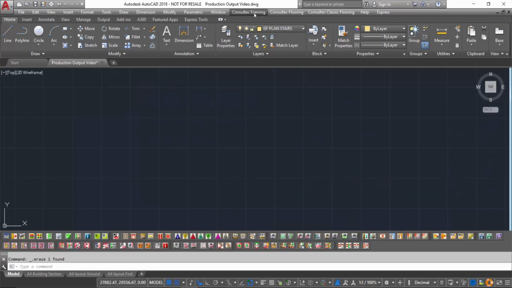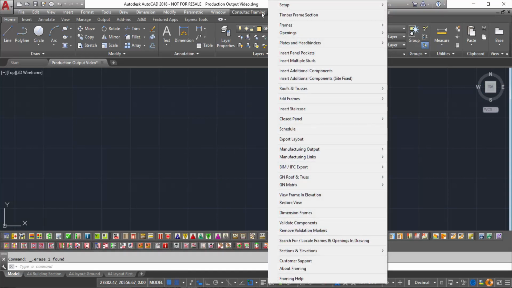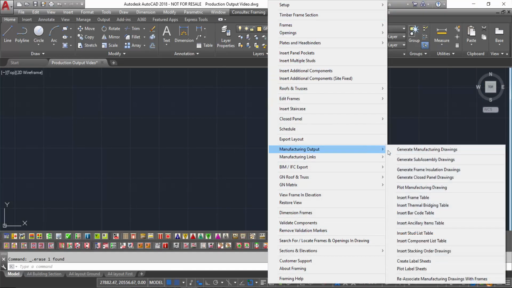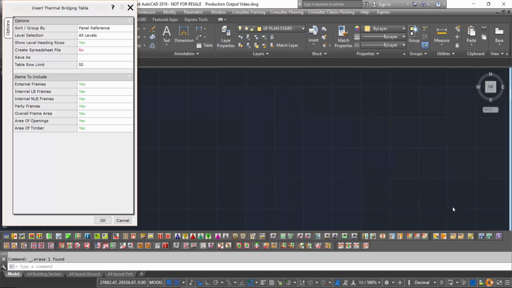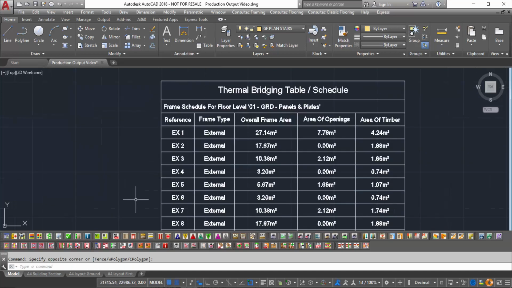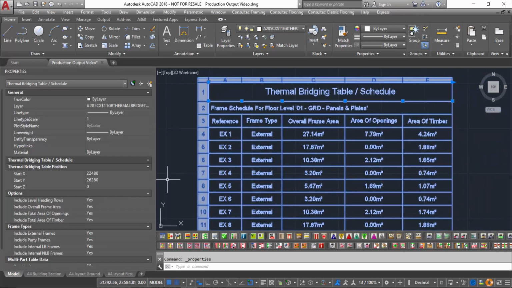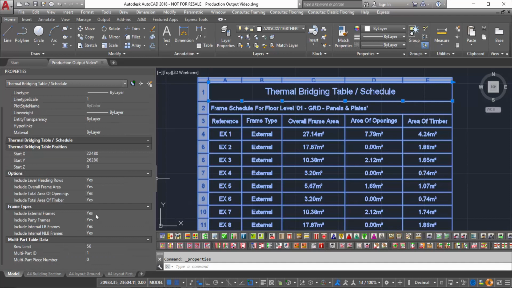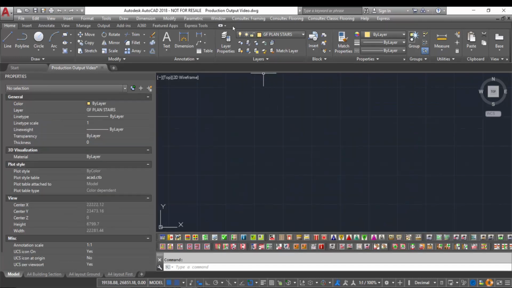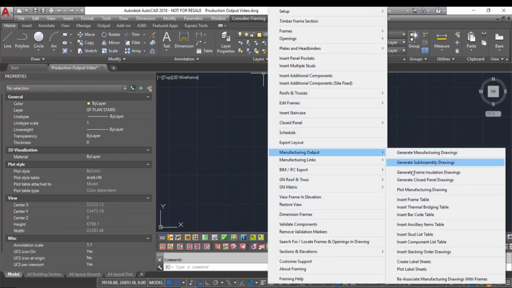The other tables can be inserted and edited in a similar way. For example, we can insert a thermal bridging table and configure it before we insert it. We can then go on and edit it as well by highlighting it and then going into the properties. We can then go on to do the same thing for the stud list table as well.